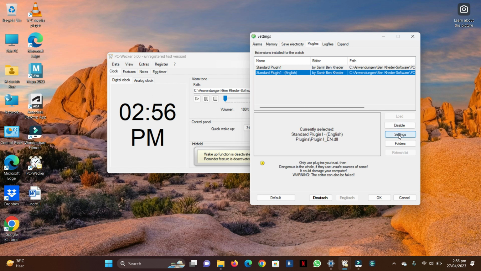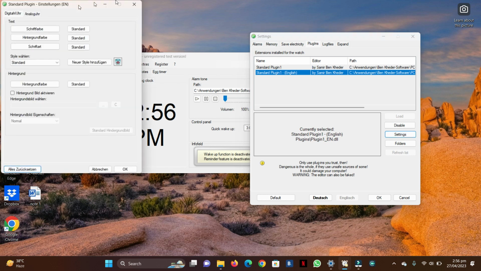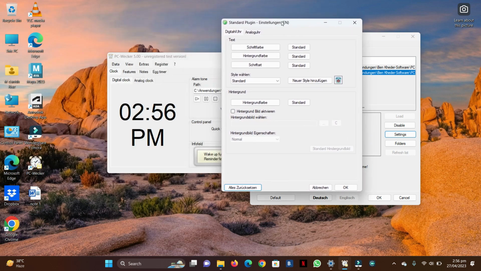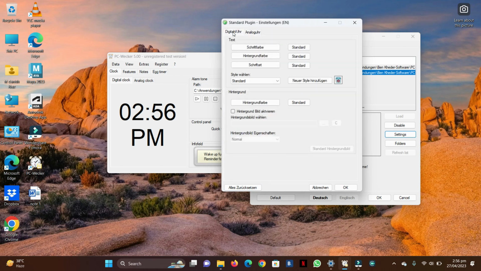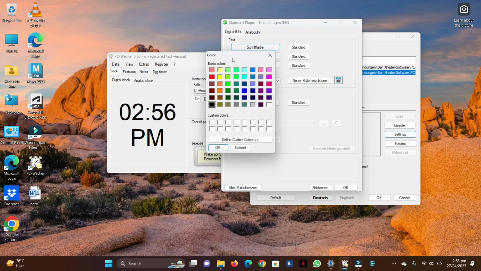You just simply have to click on this setting button. As soon as you click on the setting button, you will have the option of digital and analog. If you want to change the settings of the text in the digital clock, you can simply select the text color, like I click on this red.